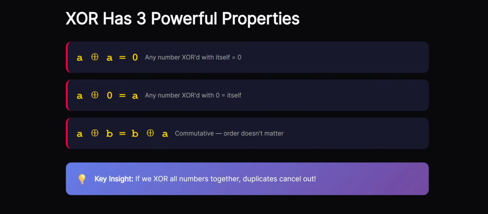XOR has three powerful properties. Property 1, a XOR a equals 0. Any number XORed with itself cancels out. Property 2, a XOR 0 equals a. Property 3, a XOR b equals b XOR a. The commutative property means order does not matter.